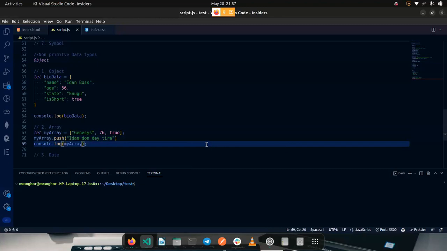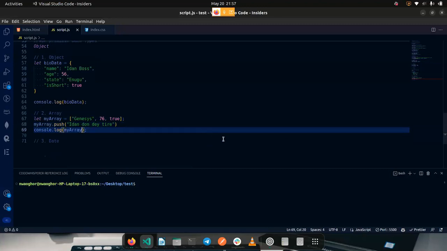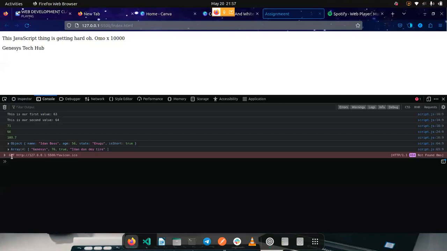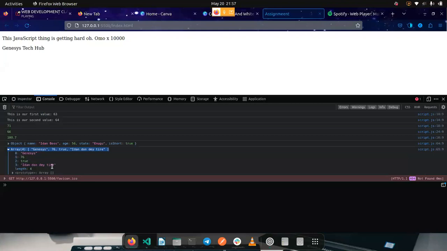So if I attempt to console log the array again, you will now see, if you look very well, that our done tire has joined the array. Can you just confirm that you can see that in the chat box? So you can see that that's added, that's joined the array.